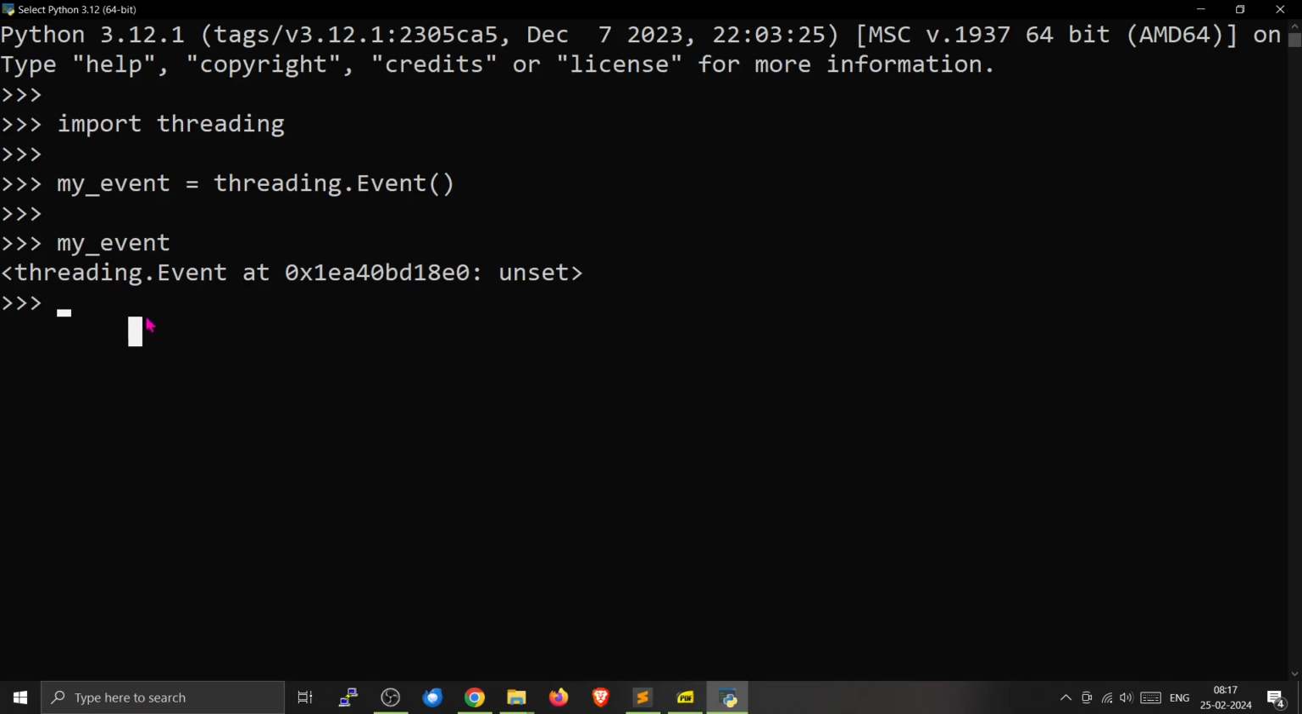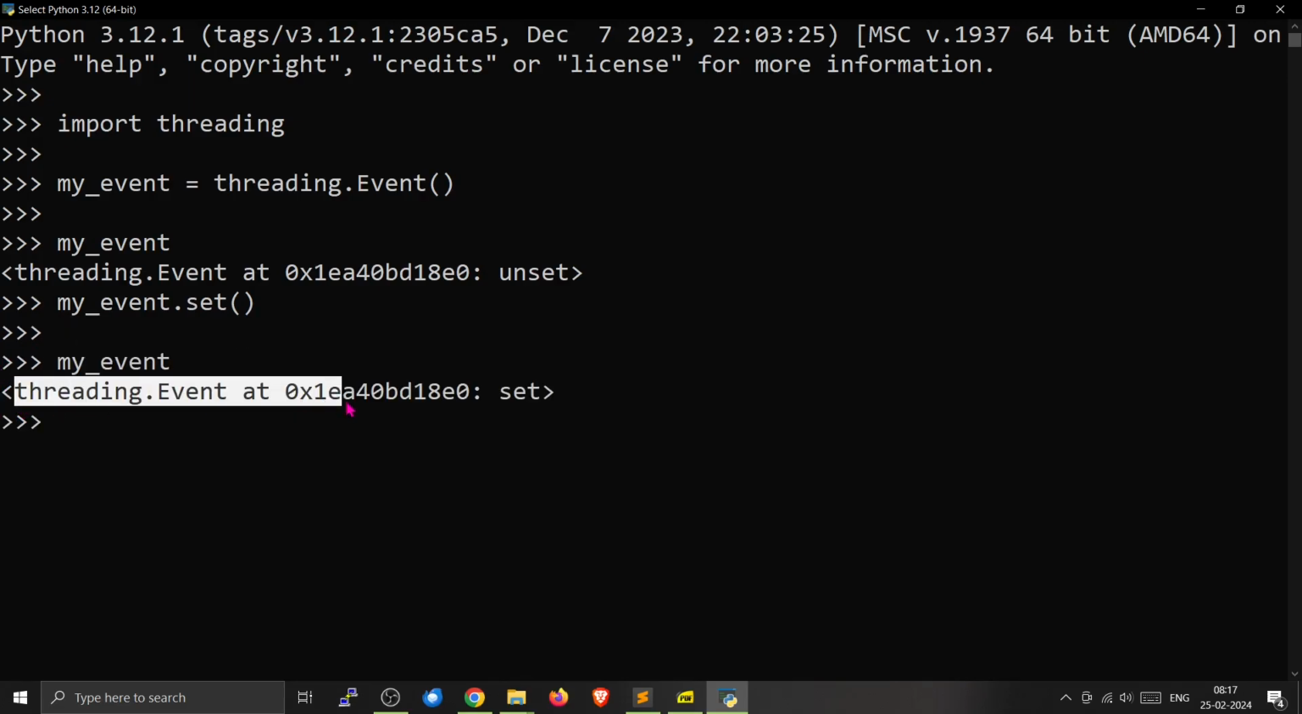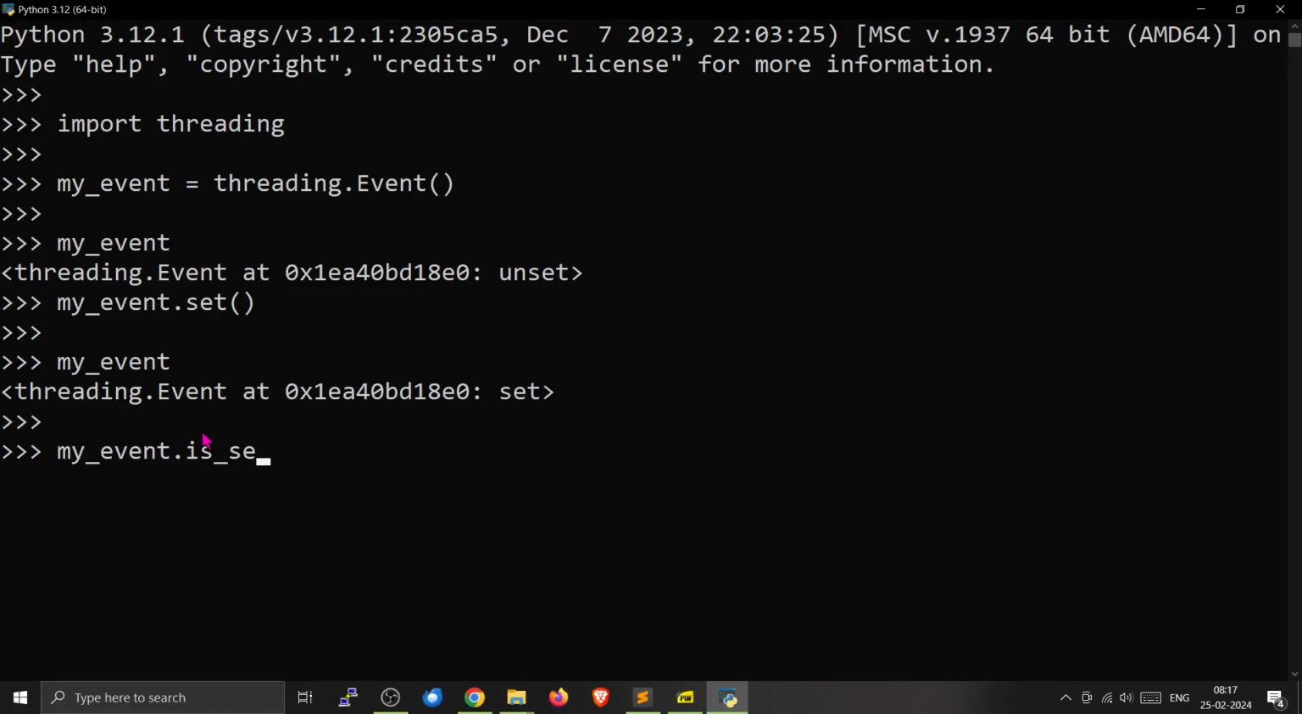Now you can set the event by using the set method. So I'm going to call the set method. See, the threading event is set now. You can check this event, whether it is set or not, in a different thread. That can be used to change the behavior of the thread depending upon whether a certain condition has been met or not. For that you can use the is_set method. We have called set first, so this will return true.